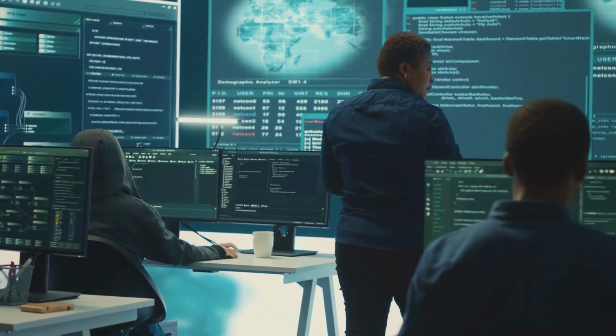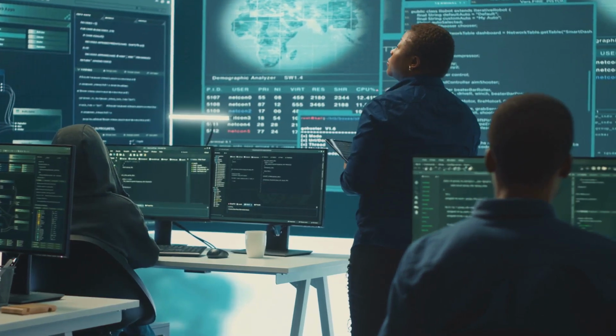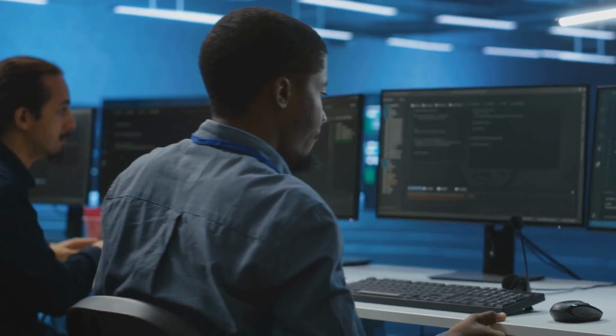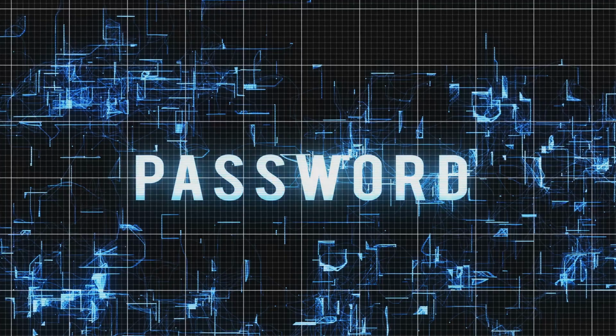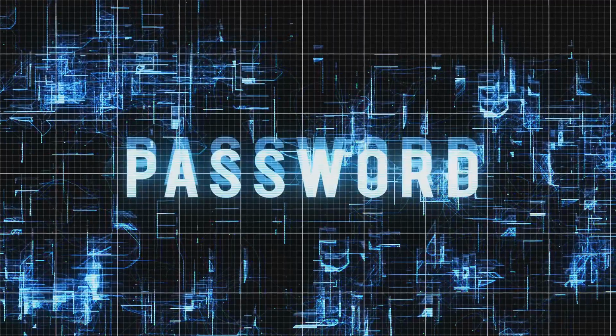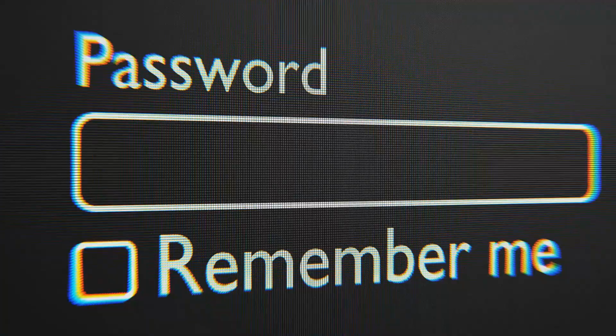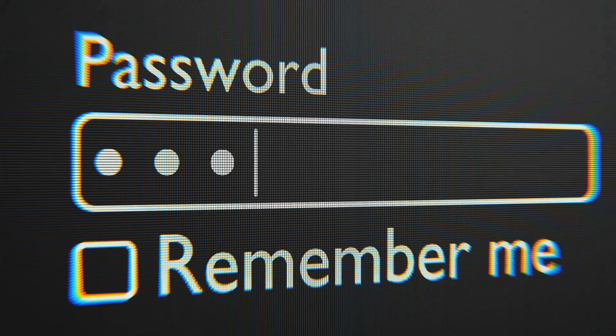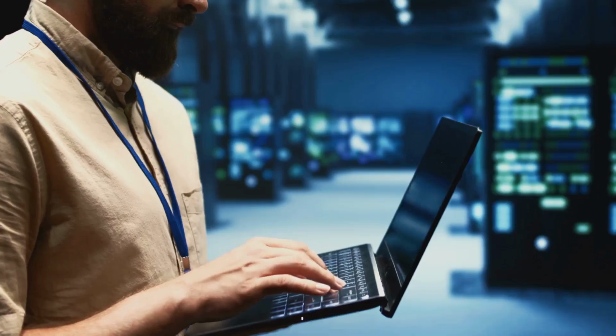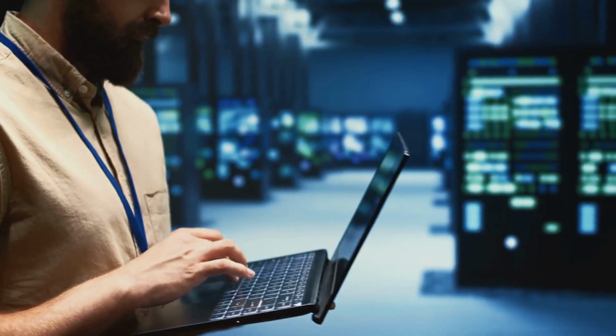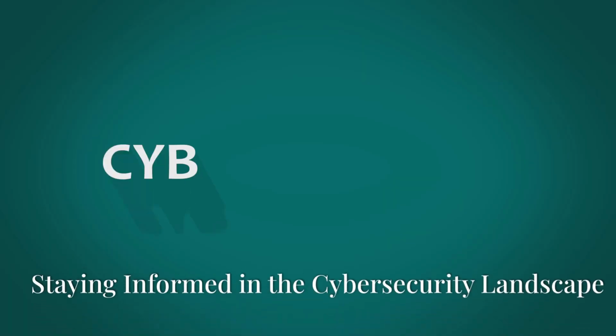While IDSs are essential, prevention is always better than cure. One fundamental measure is to keep all software patched and up to date. Another critical step is to enforce strong passwords and enable multi-factor authentication. Strong passwords act as the first line of defense, while multi-factor authentication adds an extra layer of security. Together, they significantly reduce the risk of unauthorized access.